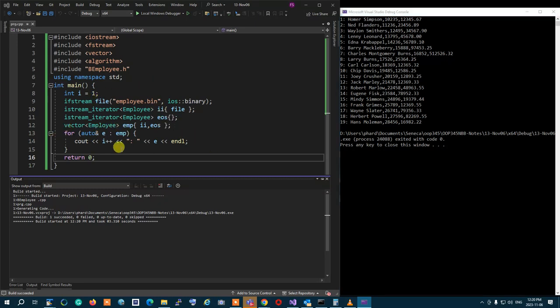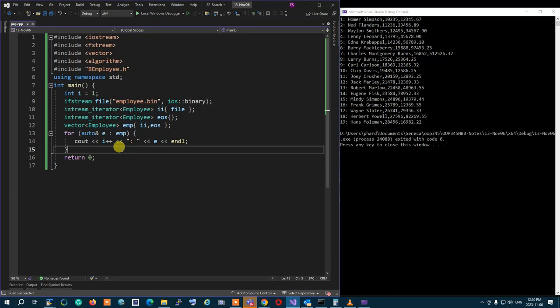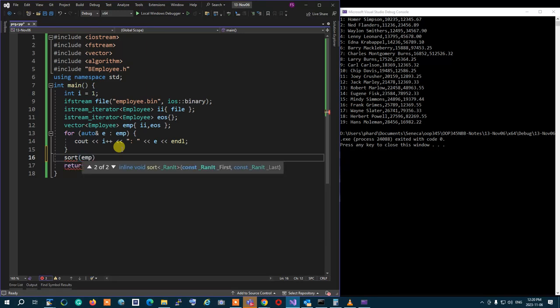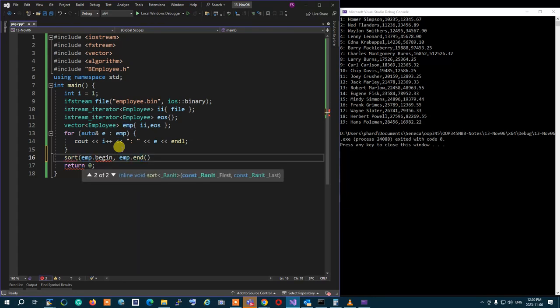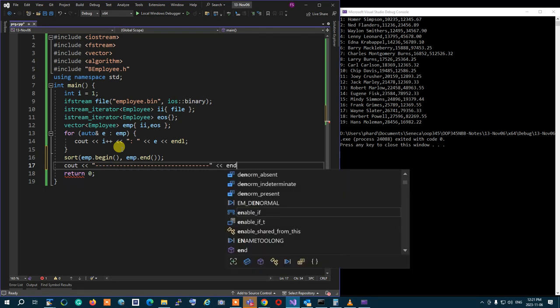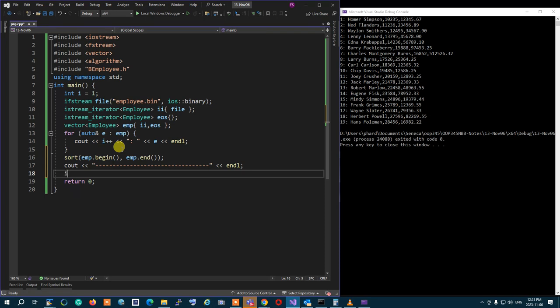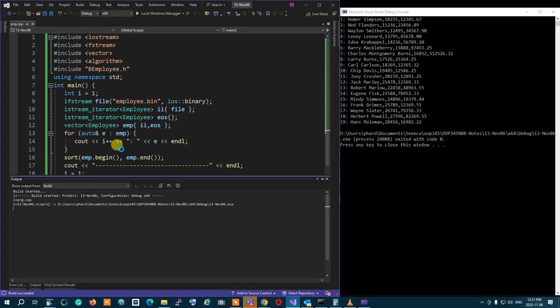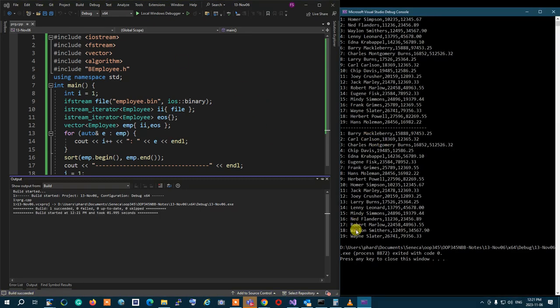Now that I have everything in a vector, sorting the records is just a second. I simply can say sort emp begin, emp end, from the beginning to the end, and let's draw a line. And now I'll set i again to one, and I'm going to write the exact same loop. And voila. There we go. Now I have everything sorted in ascending order.